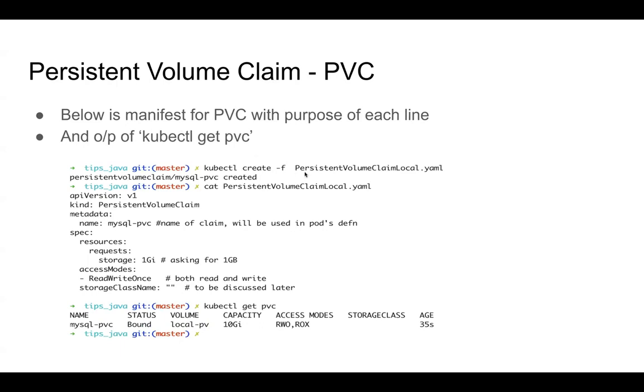This is the file I have, persistence volume claim local. In this file, I have the kind defined as persistence volume claim. And in it, I'm giving some arbitrary name. What I'm saying is that I want 1 GB access, and I want this in read write once. And storage class name, I'm leaving blank, and we'll discuss what this storage class means in a subsequent section.